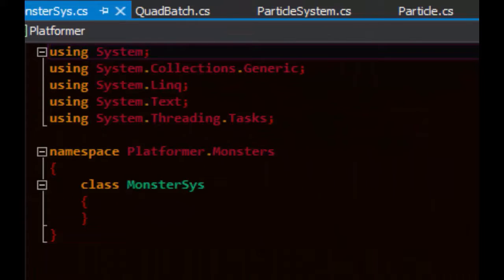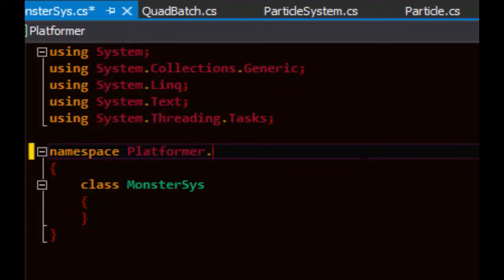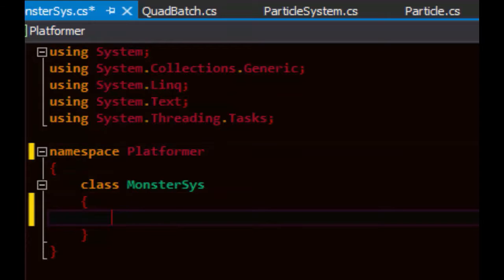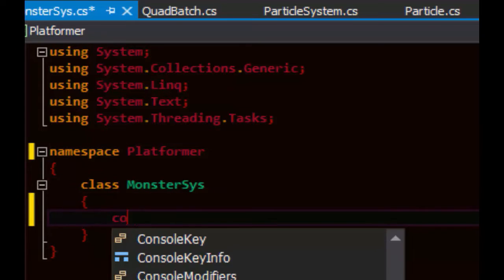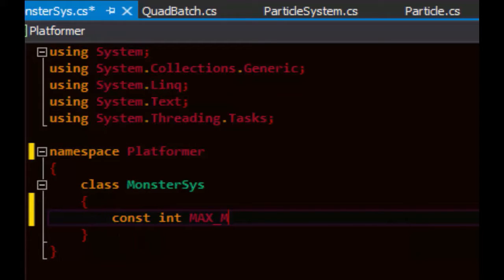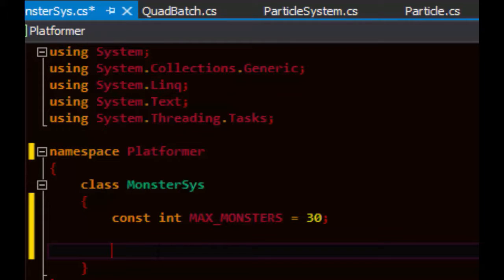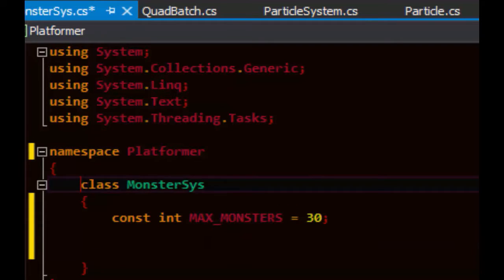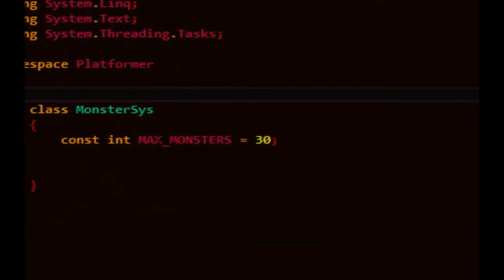Monster sys, we'll take this dot monsters off of here because we just want to keep this simple. First thing we'll do is figure out how many monsters we want to have. Call it max monsters, and we'll set it to 30. So that's the maximum amount we're allowed to add to a level. Obviously you might want to increase that to make your game more challenging, and we're going to use the map editor to add monsters to the level rather than spawning them.